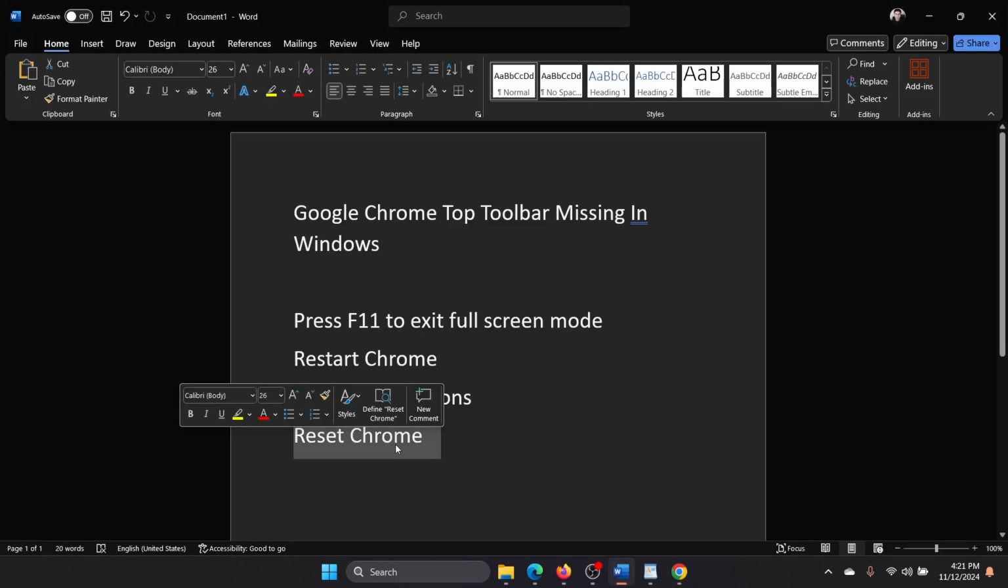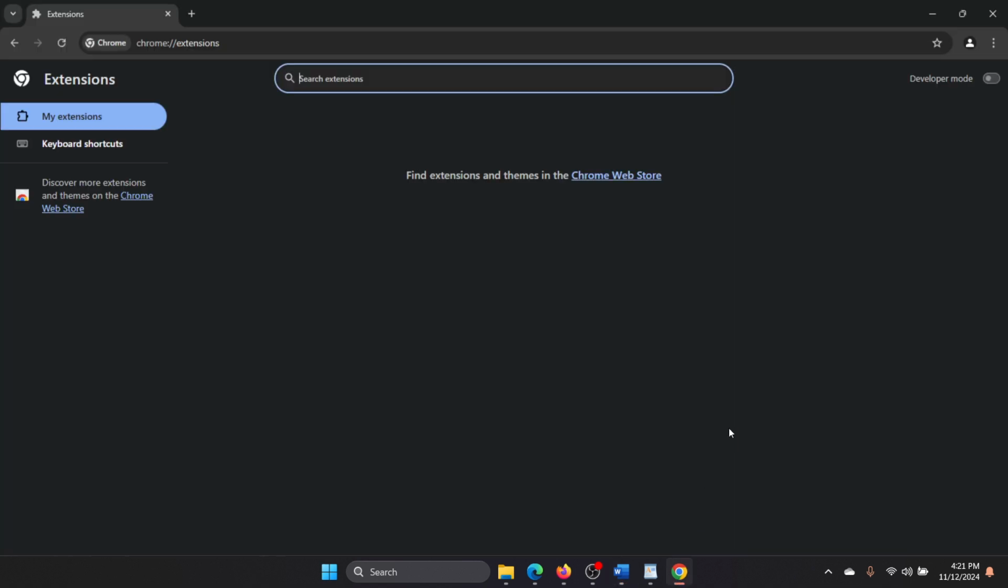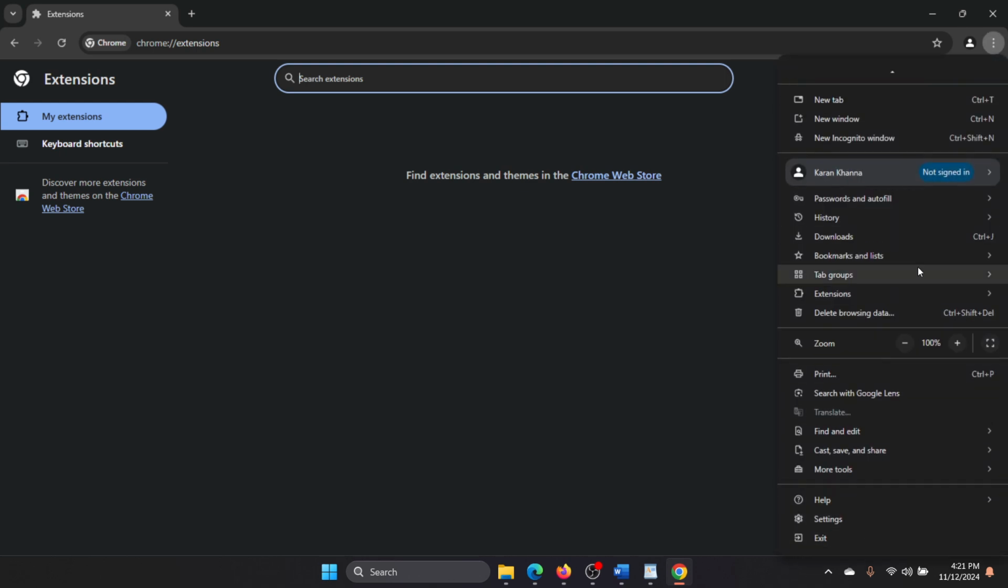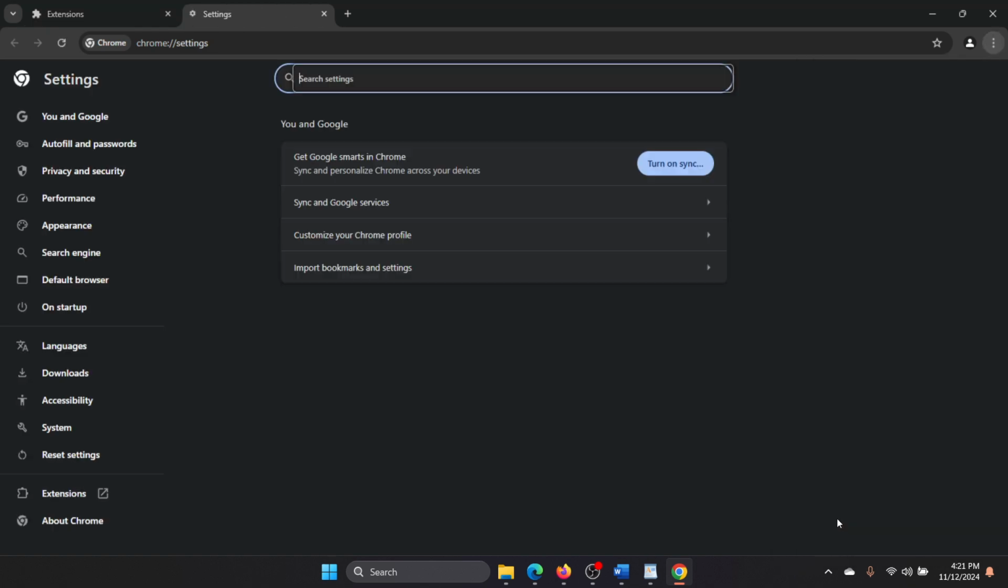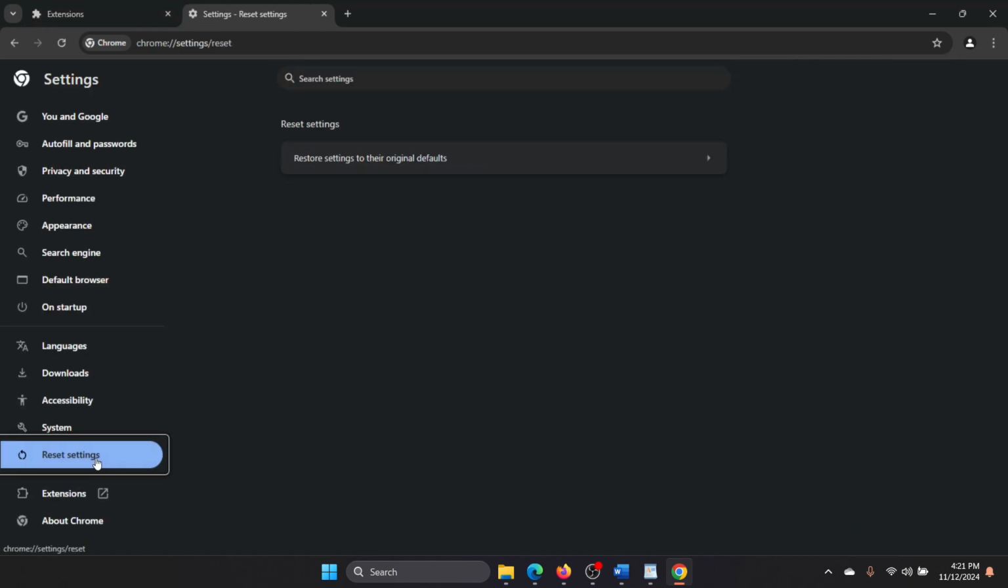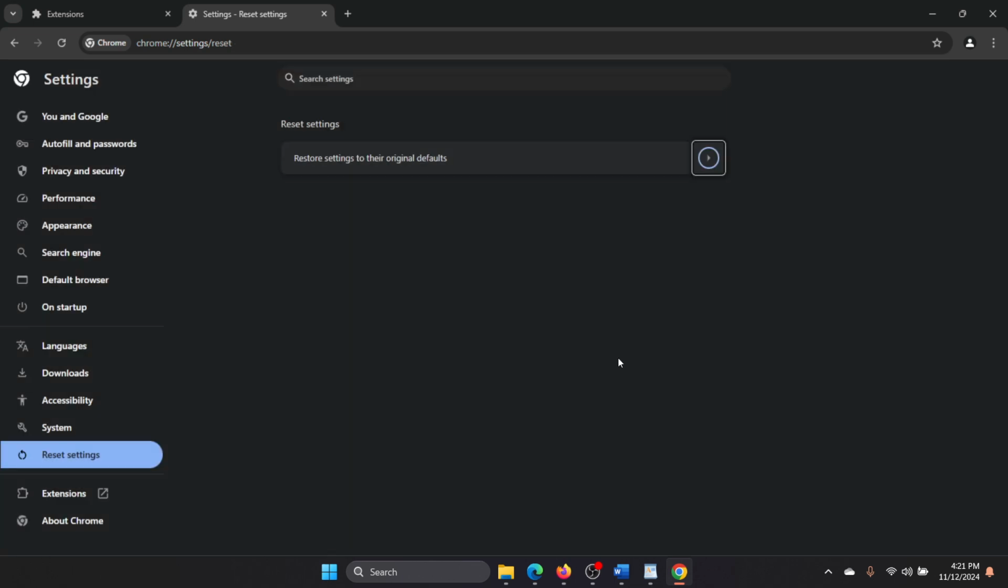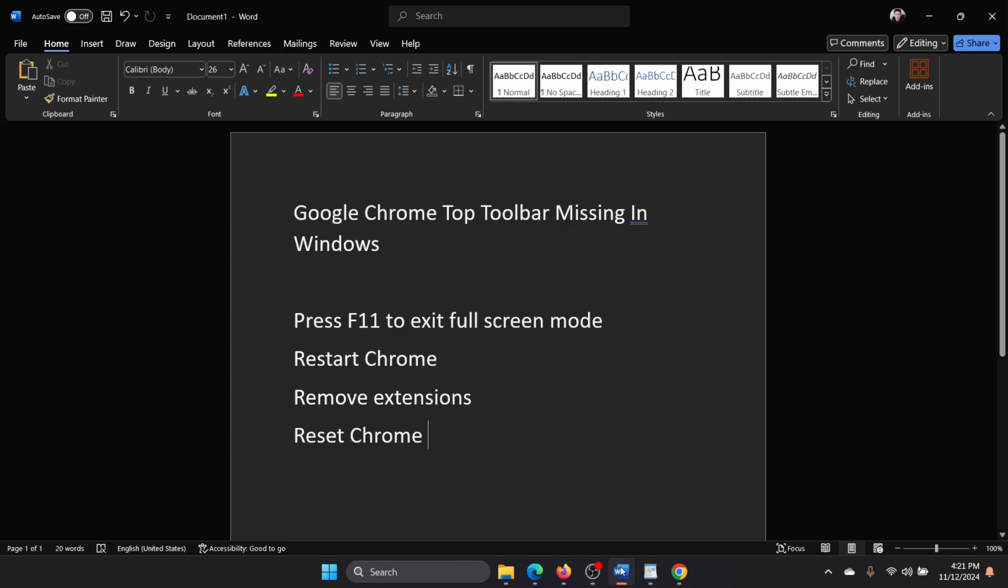And the last one is obviously to reset Chrome, because when you reset Chrome, you're basically resetting all its settings and the possibility of any error on Google Chrome impacting its properties. So click on these three dots at the top right corner and select settings from the menu. Go to the reset settings tab on the list on the left hand side. Select restore settings to their original defaults. Click on reset settings.